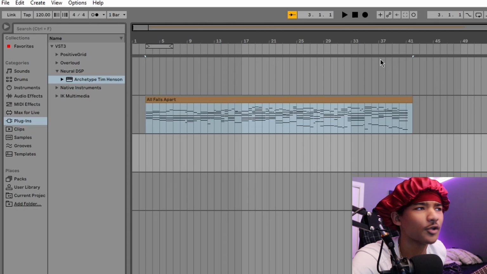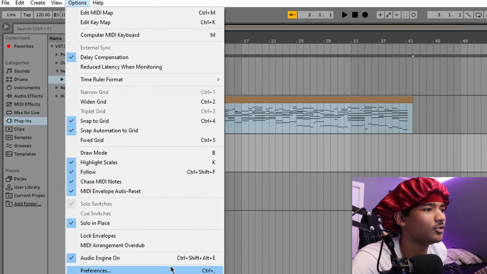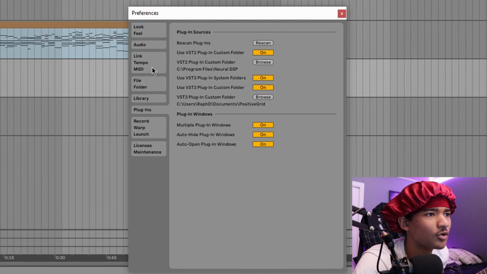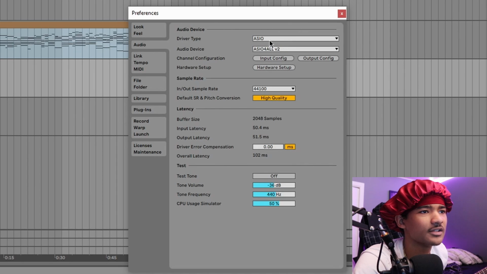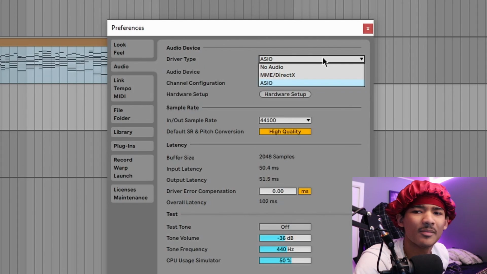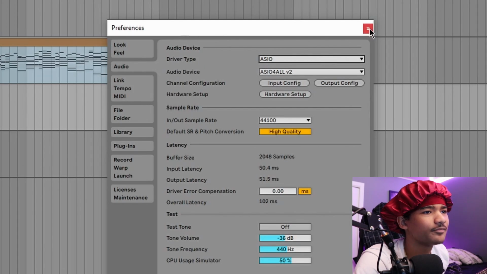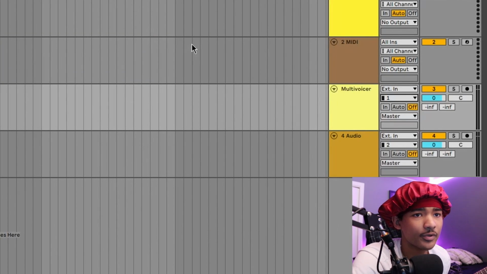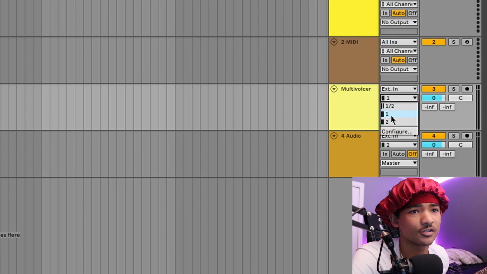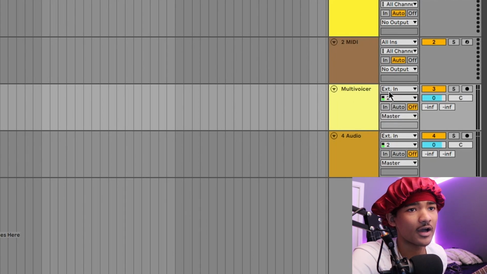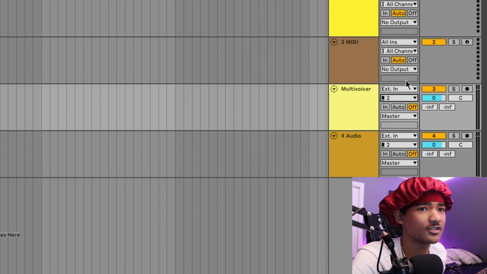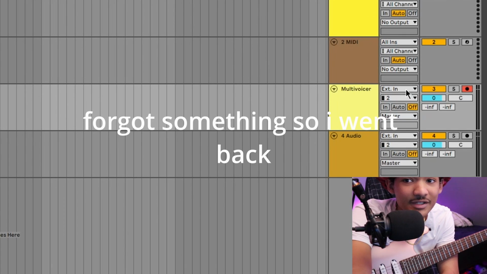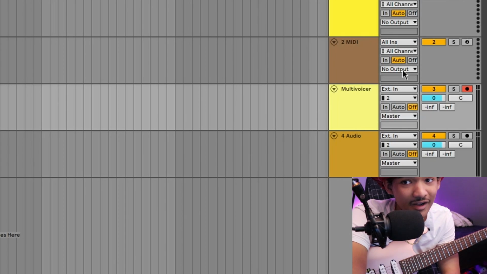And for the audio settings, you go to options, preferences, and then audio. I use ASIO for all, because the MME DirectX sounded very bad. So I use ASIO. You can mess with these settings to find your input. But yeah, you try this, see, mine is two. So I just go to two. So now we have signal. This is good.